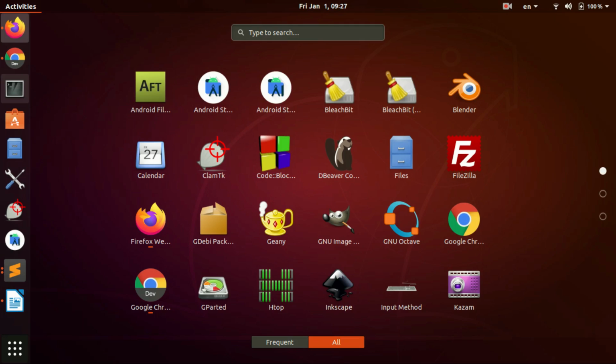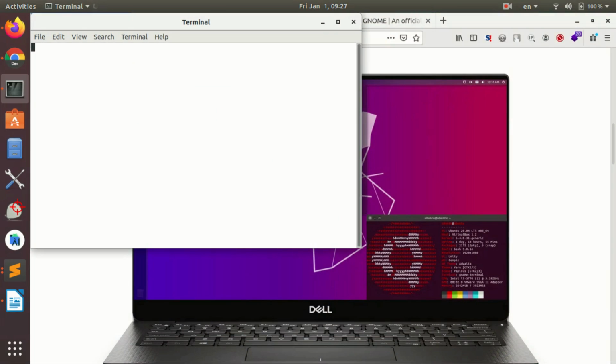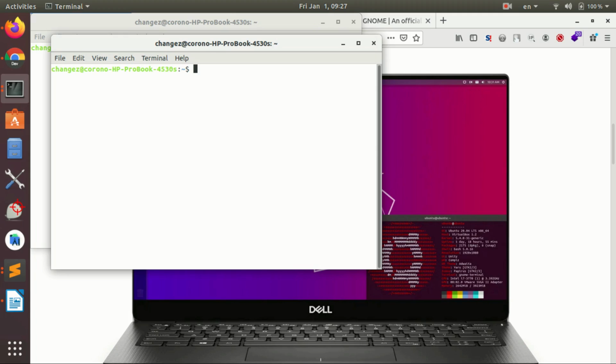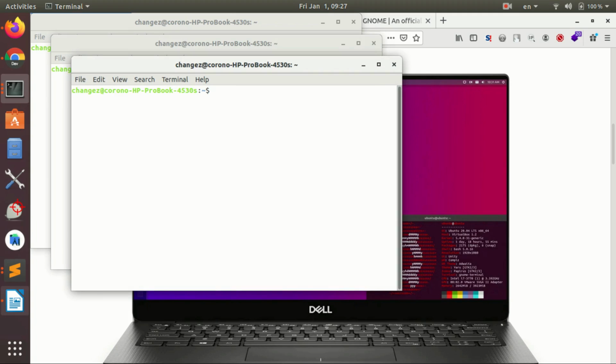To explore this terminal, you can click the terminal from here. I'll open the terminal, which is like that, or you can press Control Alt T at the same time. Control Alt T.